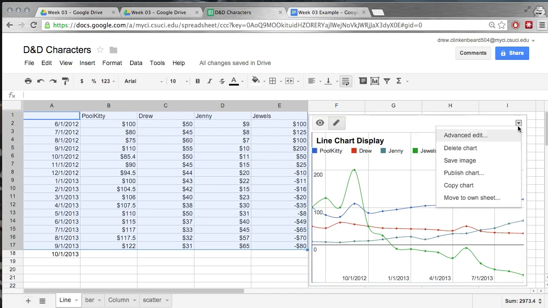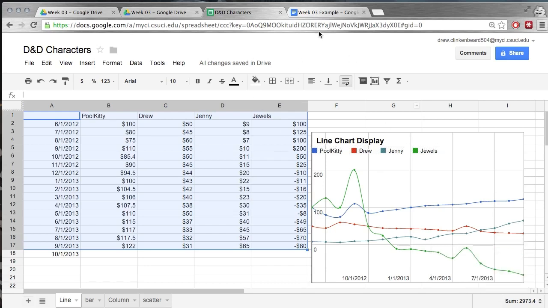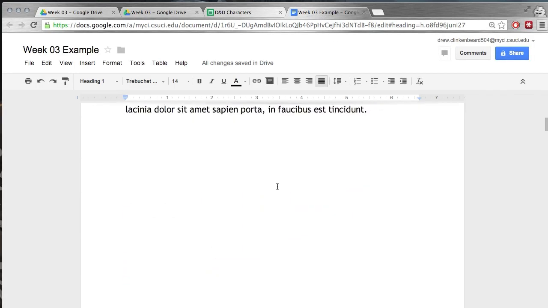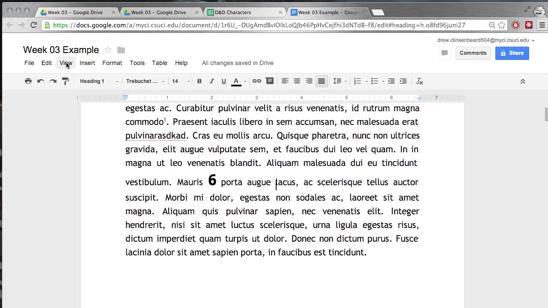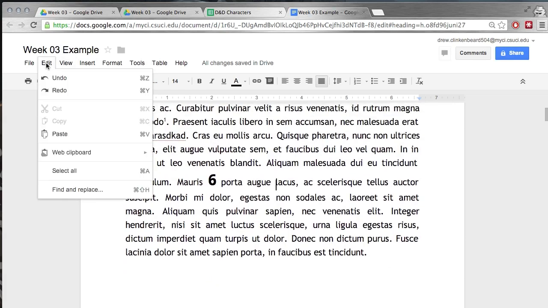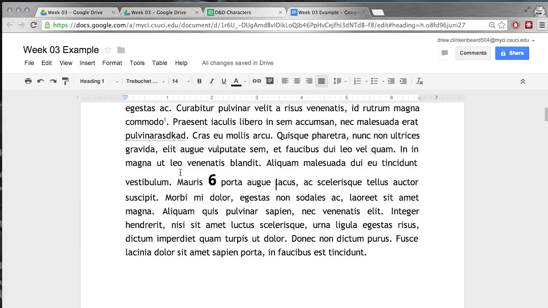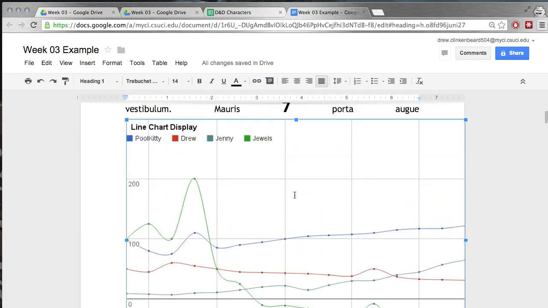So one more thing I want to show you, I mentioned this earlier, I'm going to click Copy Chart, and it says Copying to Web Clipboard. Copy complete. Okay, what does that mean? I'm going to come over here to this other tab, where you may remember this from an earlier video if you've watched that one when we were talking about more word processing, where now I can go to Edit, Web Clipboard, and look at that. I can paste that chart.